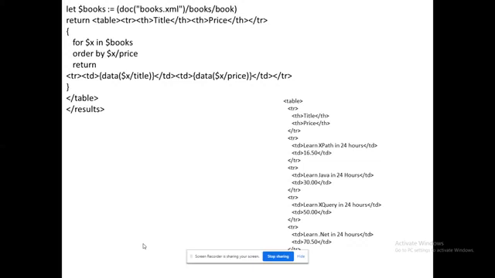So it has produced a formatted output, and it has retrieved the data also. Please remember, which data? $x/title will retrieve the data. Likewise, $x/price will retrieve the data. From where is it retrieving the data? From books.xml. The for loop will iterate for all the 4 records, and it has retrieved all the titles and prices. So on the left side and right side, you have the formatted output.